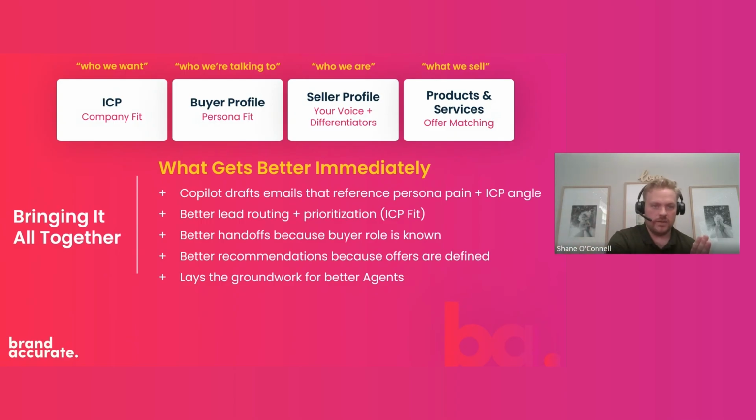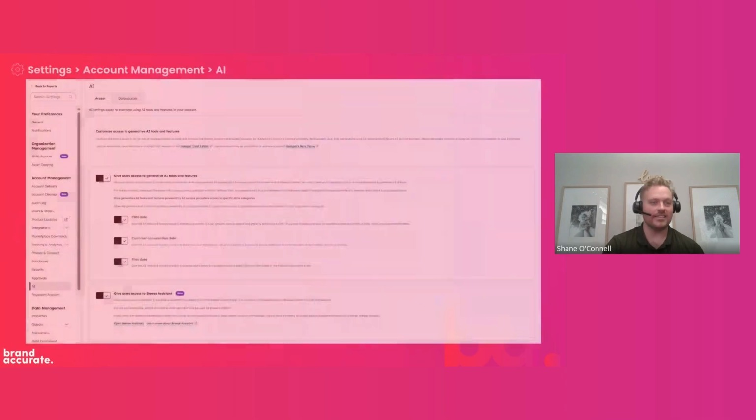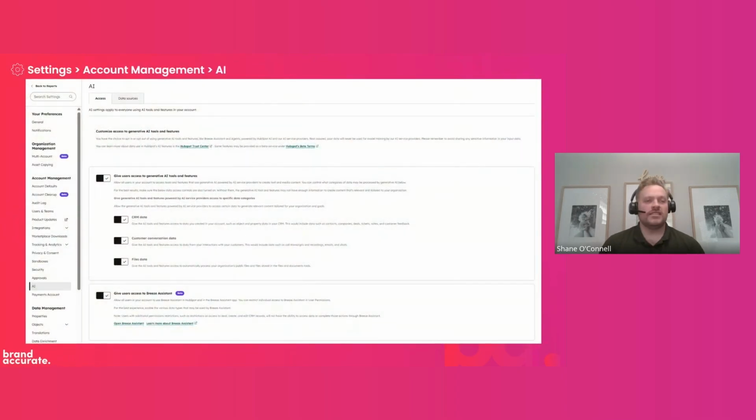So now we talked about these, we jumped into each data source. We talked about how this can impact you immediately, what it's going to result for your team. So now the next question is, well, where the hell is it inside my tenant? If you go to the settings icon inside of your HubSpot tenant, under account management, you will see AI. Now, under AI, you're going to have a couple different settings that you can turn on and turn off.